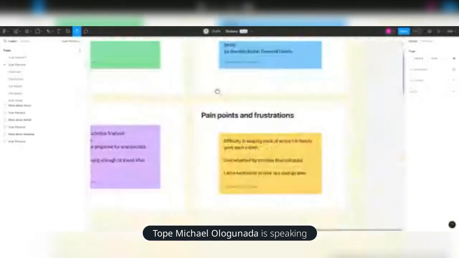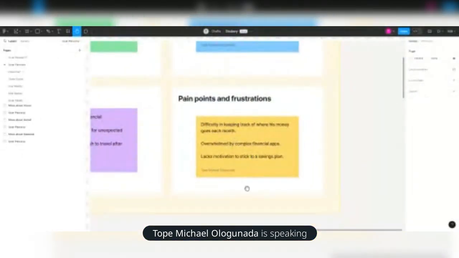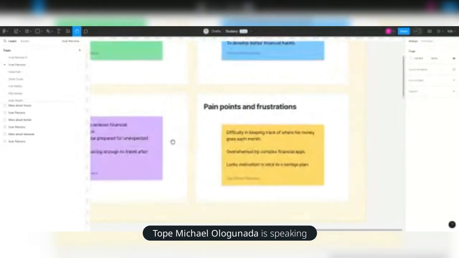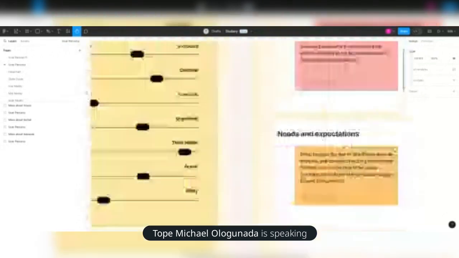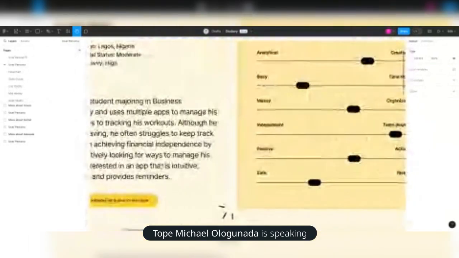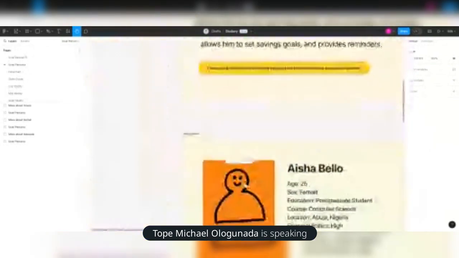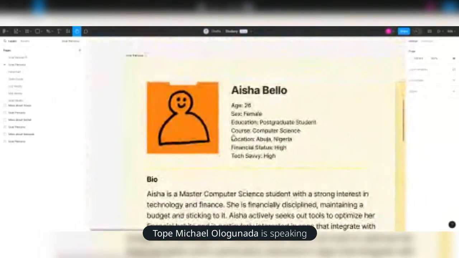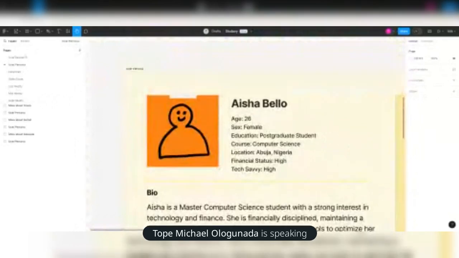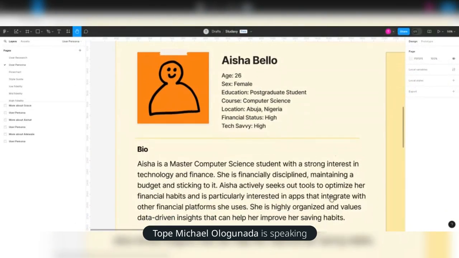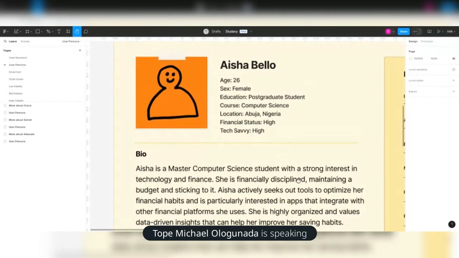So the pain point is that he's facing the issue of difficulty in saving money. The money that goes to his hand, he's having a problem in saving it, and at the same time, he lacks motivation. That's why this app will be able to meet his expectation by the time he's able to earn money. Probably the one he's using before is not realizing anything from it, but now, if he can use the money to invest rather than just saving it, I think he will be motivated to do that. So I also consider another user, Aisha Bello.